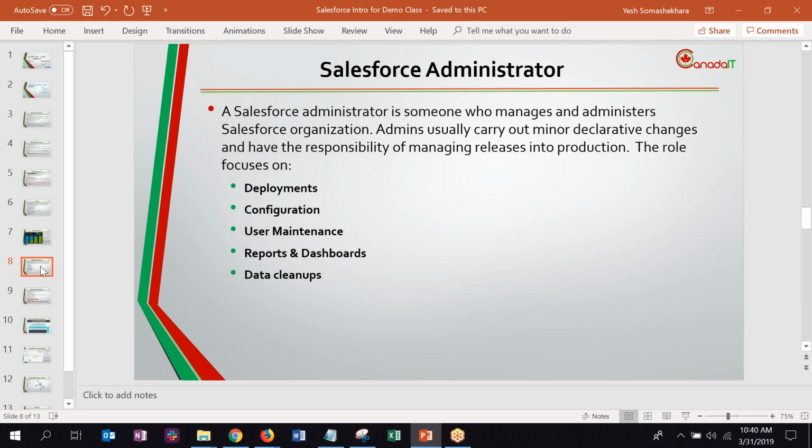Then reports and dashboards. A lot of times, in big organizations, this does not happen, but usually in small organizations where they don't have that many resources, the Salesforce administrator also builds reports and dashboards for them. And again, there's no development work done. It's all clicking, stitching the data together, and that's it.